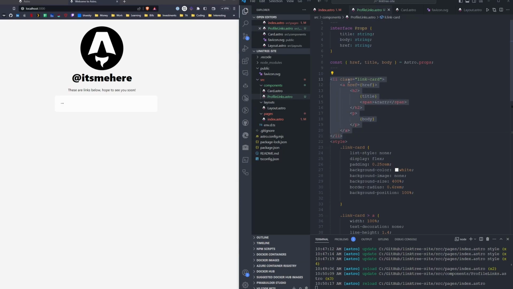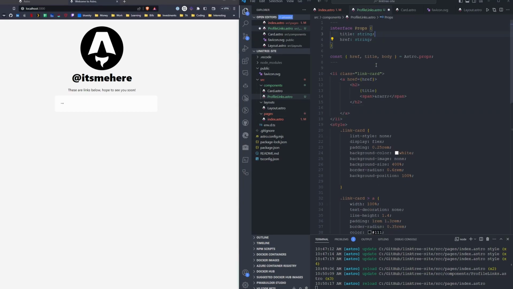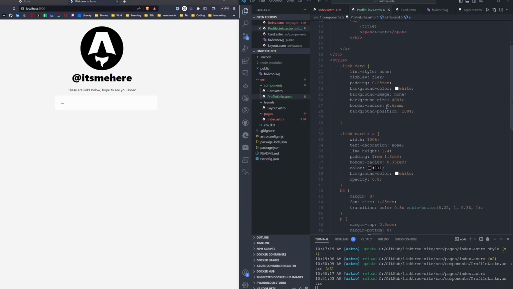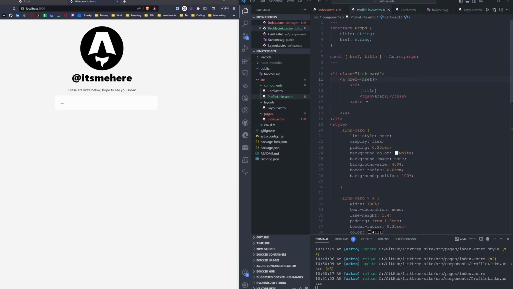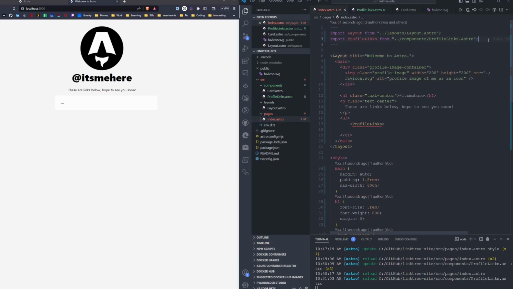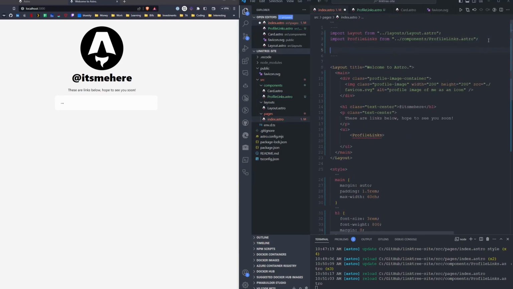and a regular list item with a class of link card. We're going to have the link inside of it. We're going to have an H2 with the title. We don't need a body. So let's get rid of this here, here, here. So we need a link and a title. And we're going to put the links here. So I'll do const links.